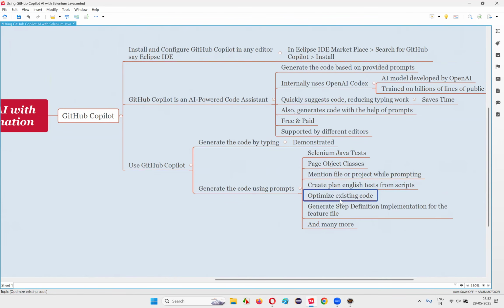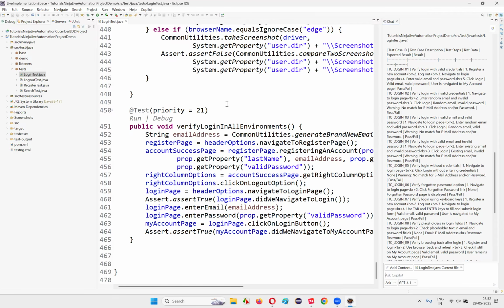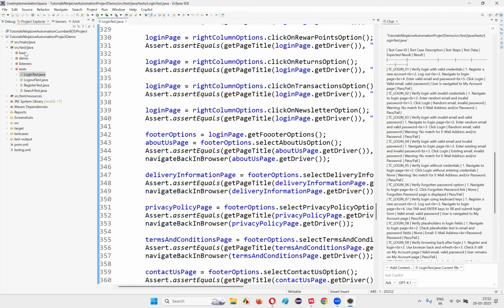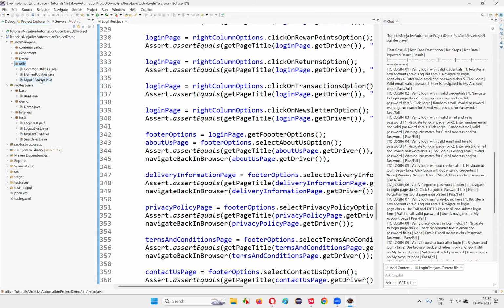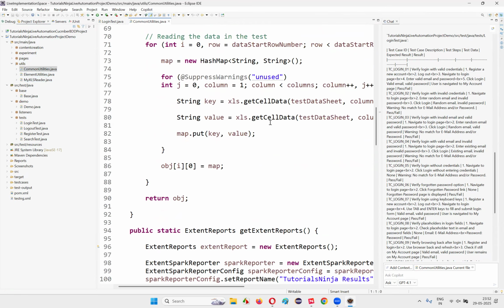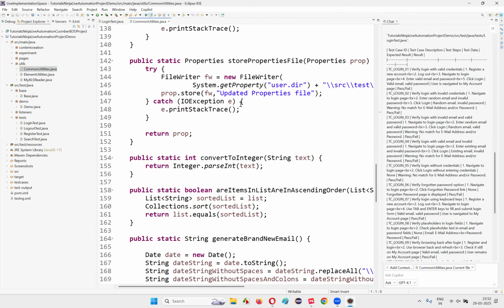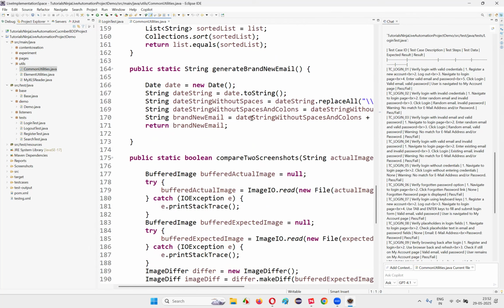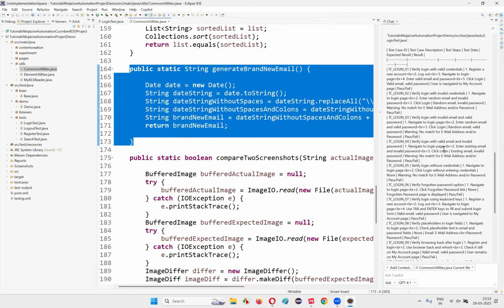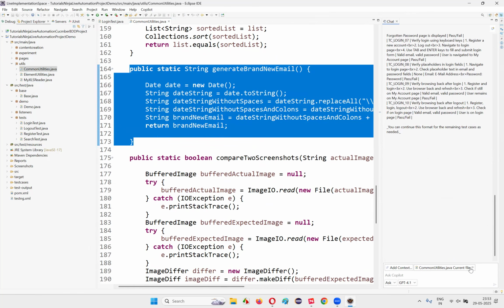You can do that. Okay, you can optimize the code also in your project. Somewhere in your project you can go to some code. For example, I'll go to one of the files here, src main java, and I'll go to the utils and common utilities. There is a lot of code here. So there is one method like generate brand new email, right? Okay, I'll just go here. Common utils is already open.